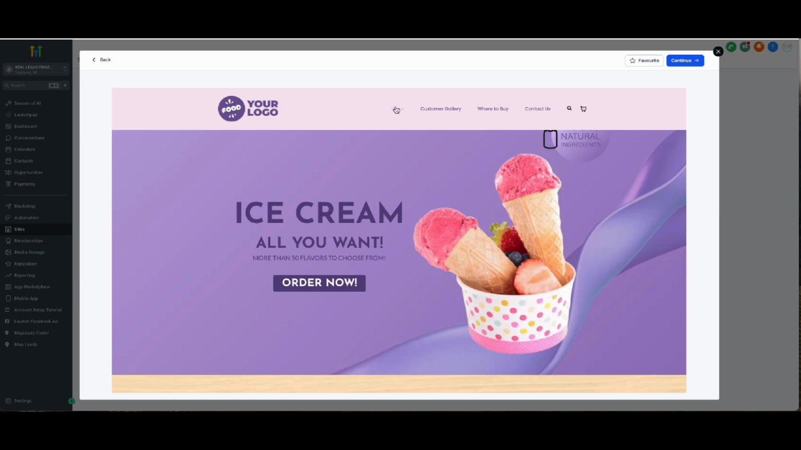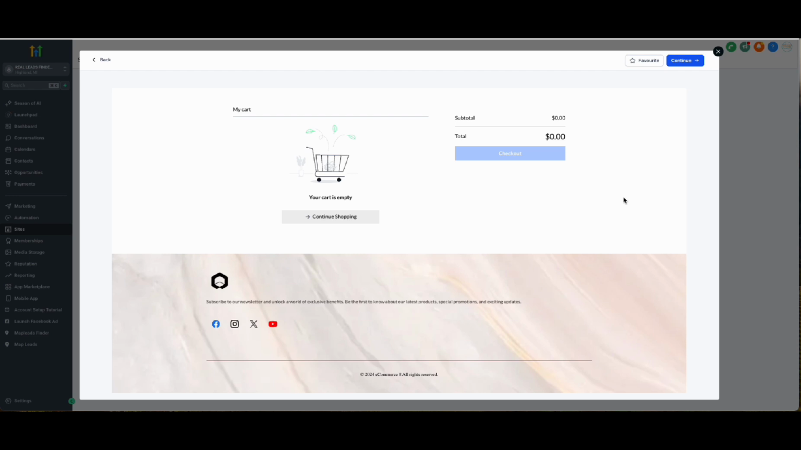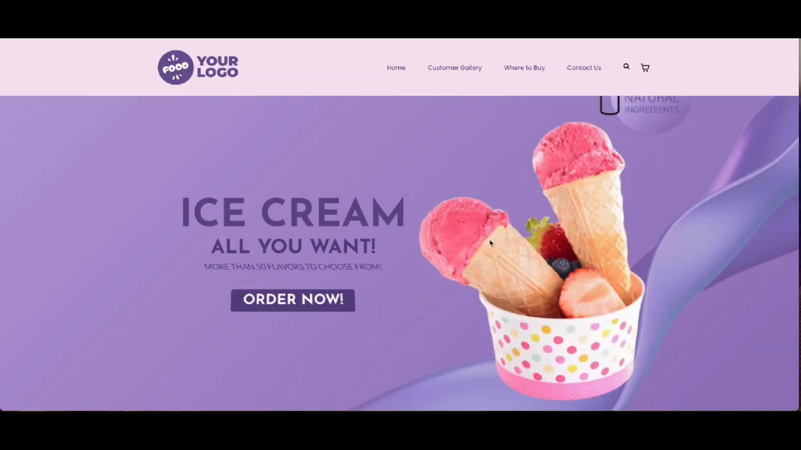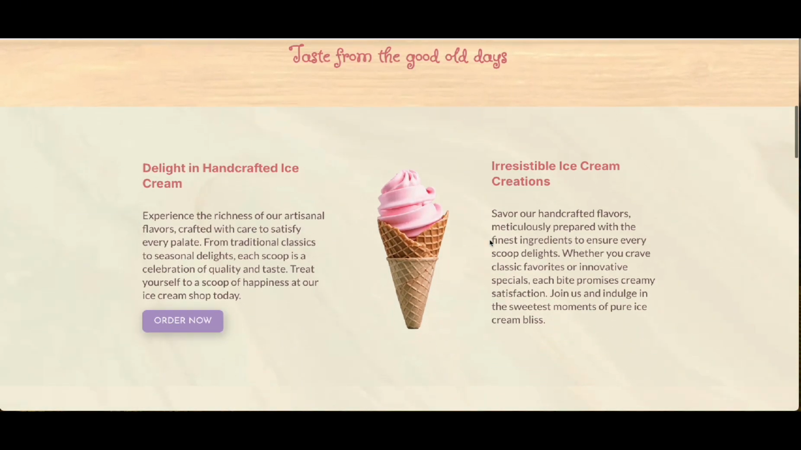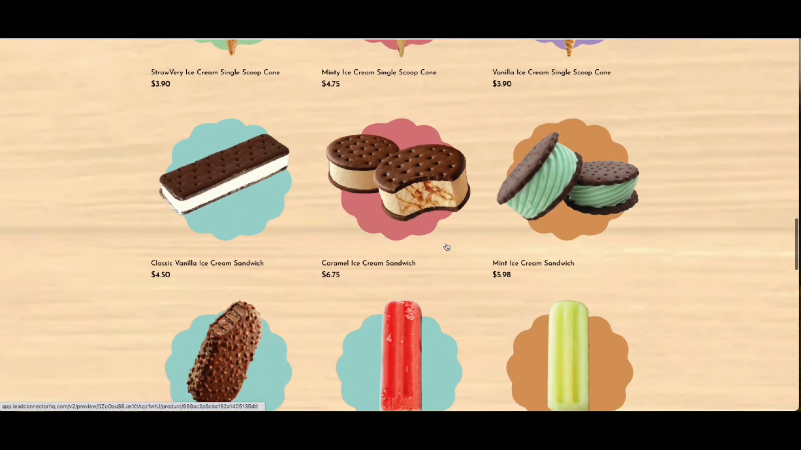And this one comes with home. It comes with 1, 2, 3, 4 pages and a shopping cart right here that you can connect with your Stripe or PayPal or a third party if you wanted to. Here's your gallery, your product gallery right down here. They've got it listed this way.